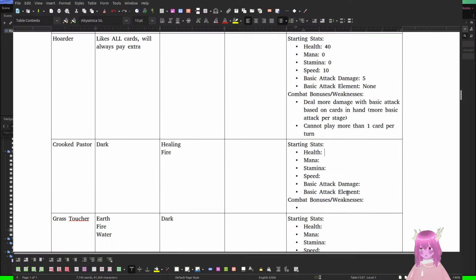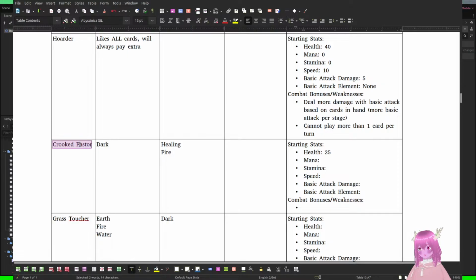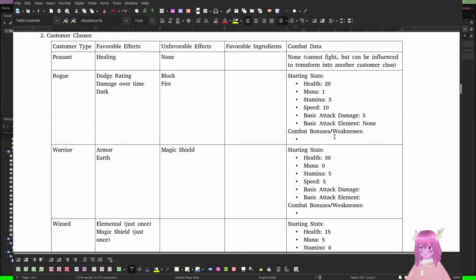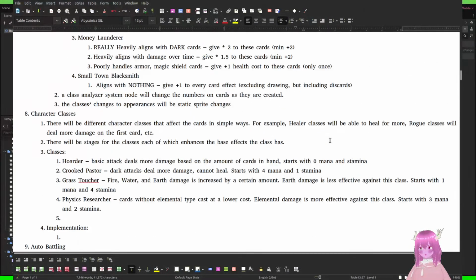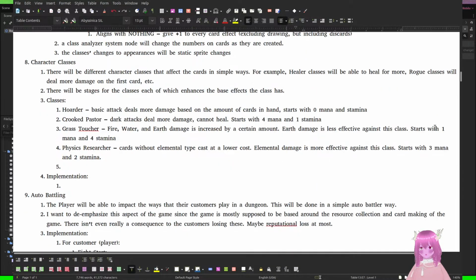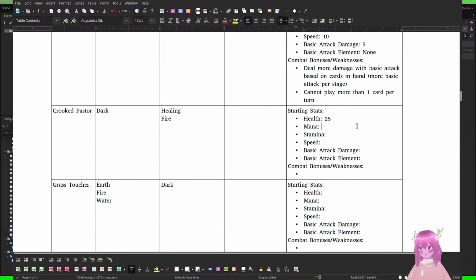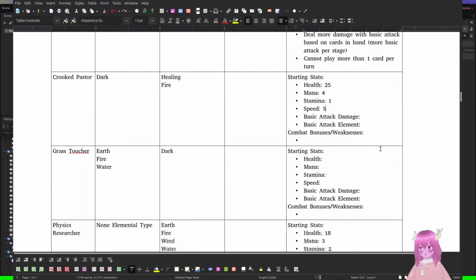Alright, the Crooked Pastor is like a priest, so it'd probably have 25 health. If I know anything about Crooked Pastors, they have a lot of money and they have a lot of health, so maybe they should have 40 as well. No, we'll have it 25. And I actually put how much mana they would start with. How much did I say they start with? They start with 4 and 1. The Grass Toucher starts with 1 and 4. Okay. 4 and 1. Their speed will be like the same as the warrior, I think.